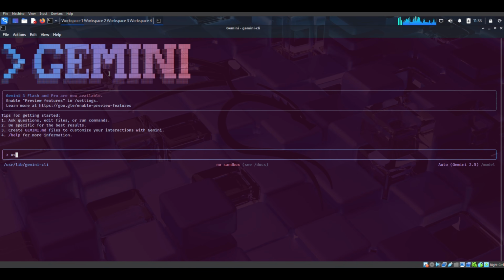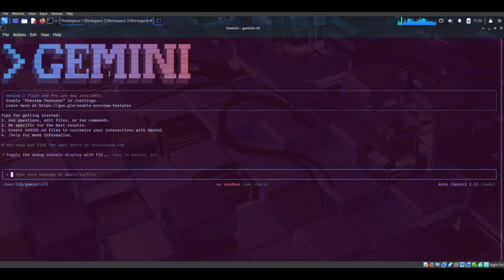Now let's look at a real-world practical example using Gemini-cli inside Kali Linux. In this demo, I'm asking Gemini-cli to use Nmap to identify open ports on the website try2ascend.com. Instead of manually typing complex Nmap commands, I can simply describe what I want to do in plain language. Gemini-cli understands the request and prepares the appropriate Nmap scan automatically.